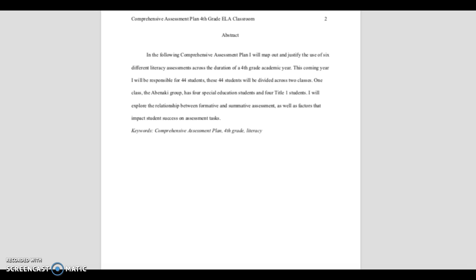In the following comprehensive assessment plan, I will map out and justify the use of 6 different literacy assessment tools across the duration of a 4th grade academic year. This coming year, I'll be responsible for 44 students. These 44 students will be divided across 2 classes. I will teach the ELA and social studies component, while my co-teacher will teach science and math.